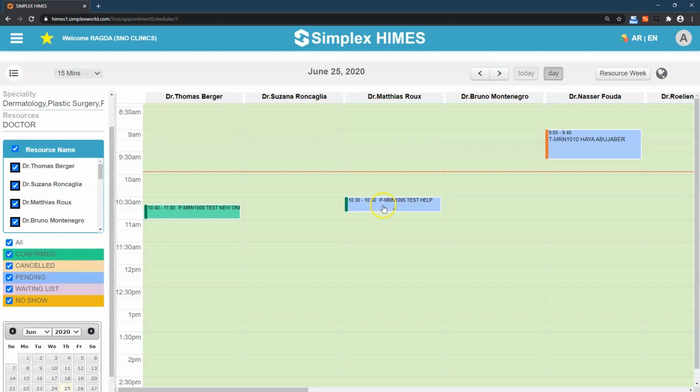Now I have booked this appointment. In case the patient is calling and wants to reschedule or change the time, all I can do is drag it. It will automatically switch the time.